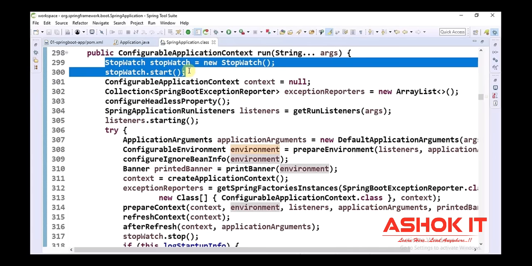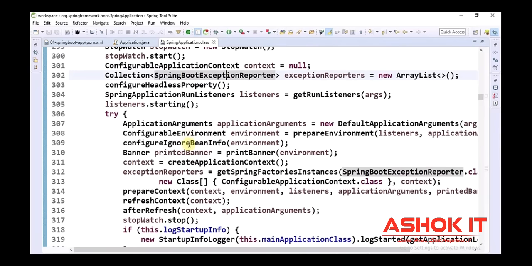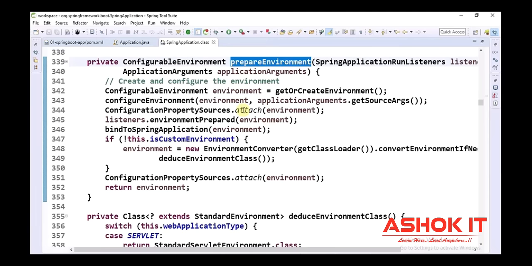Then they are using a ConfigurableApplicationContext reference variable, which is currently holding a null value. Then they're creating one ArrayList object, which is used to store errors which occurred at the time of application startup. Right. Then they are getting the listeners which are available and starting those listeners. Then they are loading default application arguments. Then they are preparing the environment. In this method, some logic is available. They are getting application arguments and preparing the environment which is required for our application.